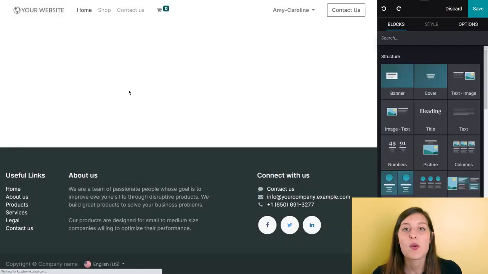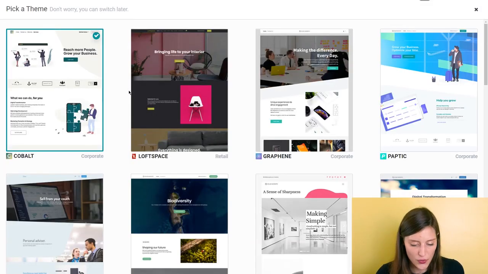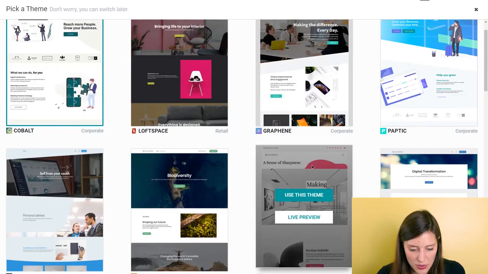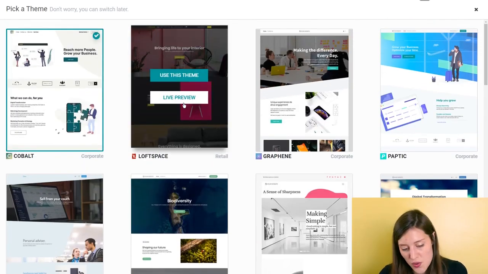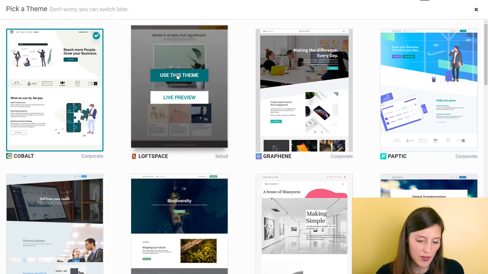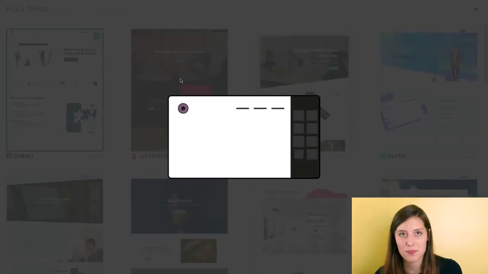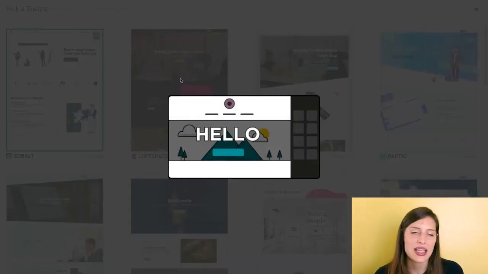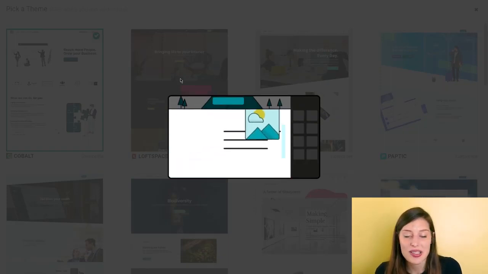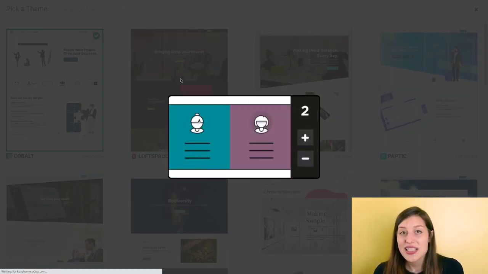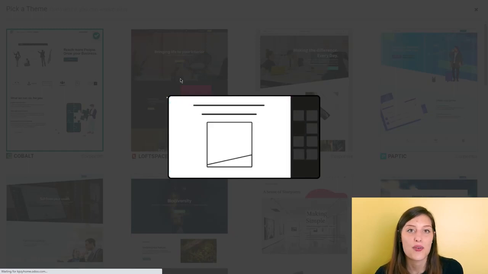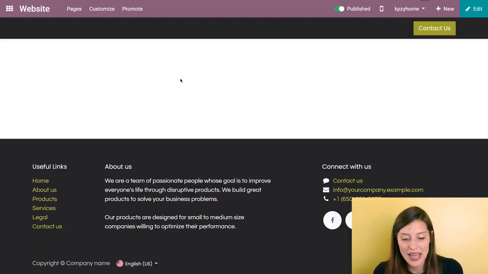Okay, so then we'll have a lot of theme options to choose from. We have a lot of beautiful options, and we can even have a live preview of the theme, but I'm going to use Loft Space. So I'm going to click on Use this theme. Now, having a modern website is a must to attract customers nowadays. And as you're going to see, designing one will only take a few minutes with the website app.